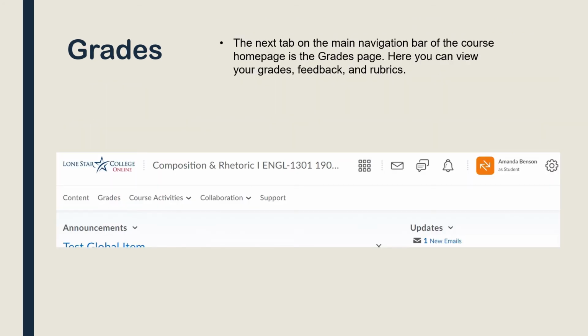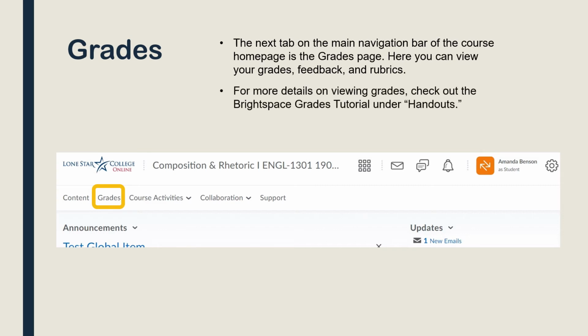The next tab on the main navigation bar of the course homepage is the Grades page. Here you can view your grades, feedback, and rubrics. For more details on viewing grades, check out the Brightspace Grades tutorial under Handouts in our online course.